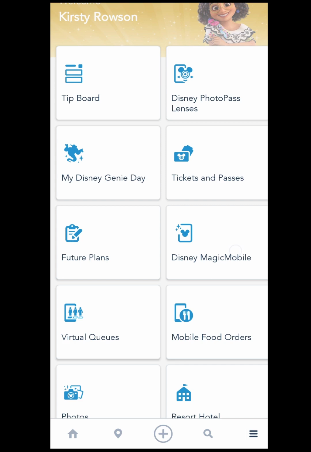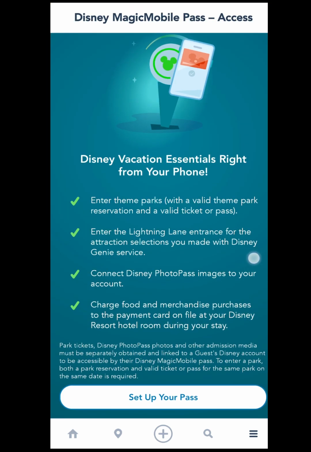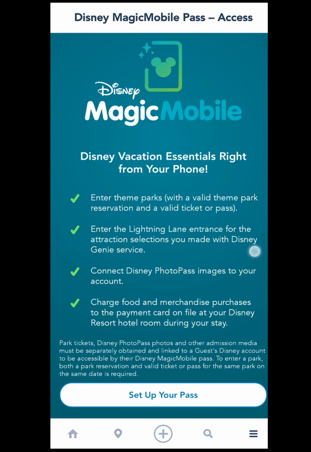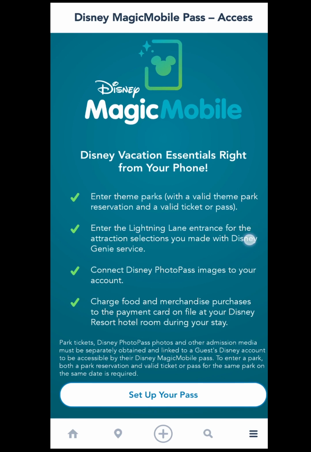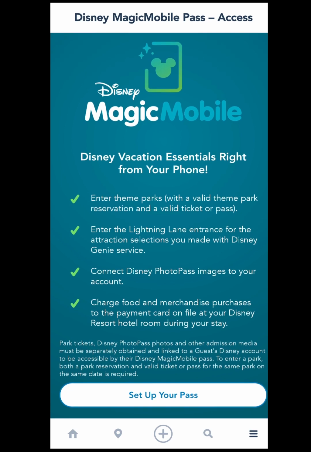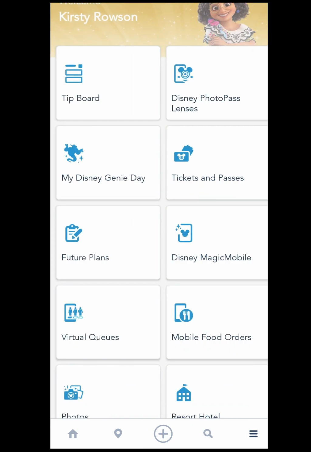So the next one is the Disney Magic Mobile Pass. If you don't want to use a physical theme park ticket or a Magic Band, you can set up a pass through the app using this box right here. And you can enter theme parks, Lightning Lanes, use the photo pass for the Disney photographers, and charge food and merchandise using this pass. So it's really easy to set up, and basically you're just using your phone and the app instead of using a Magic Band or a physical ticket. Okay, if we go back.